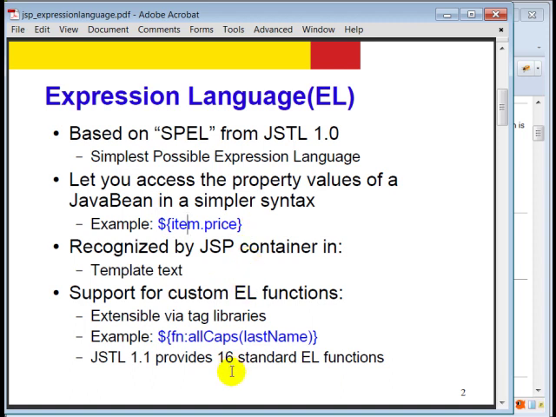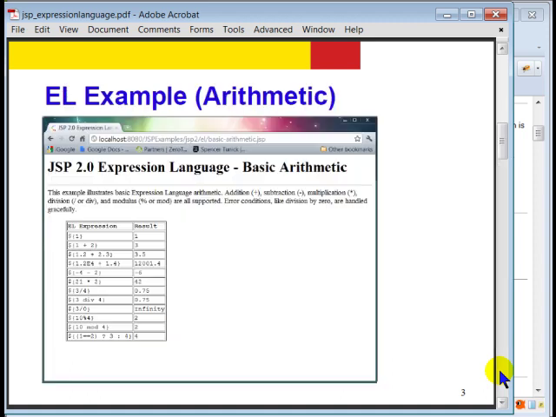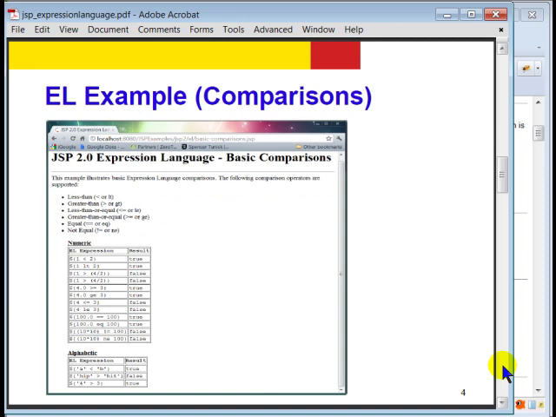It does support custom EL functions as well, so you can say function : all caps, and then you specify the name of your attribute in a scope object. JSTL 1.1 provides 16 standard EL functions. Okay, so this is an example of EL: arithmetic operations, and these are comparisons.